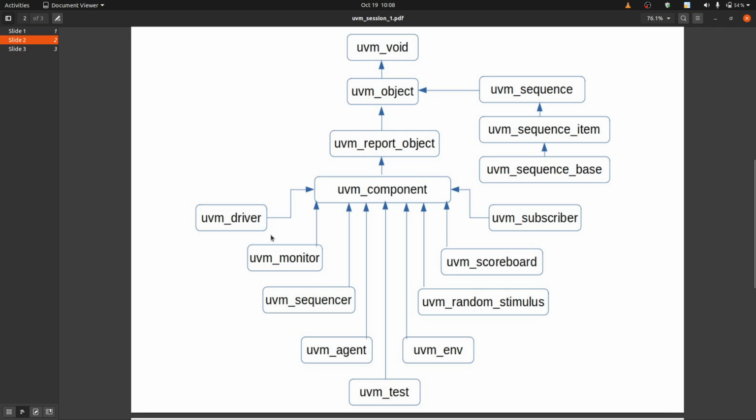So UVM driver, UVM monitor, UVM sequencer, UVM agent, UVM test, UVM environment, UVM random stimulus, UVM scoreboard and subscriber, they all are components, right? And extended from UVM component. In our testbench structure, we actually extend our driver class from UVM driver, monitor class from UVM monitor, sequencer class from UVM sequencer. Same concept of polymorphism, right?